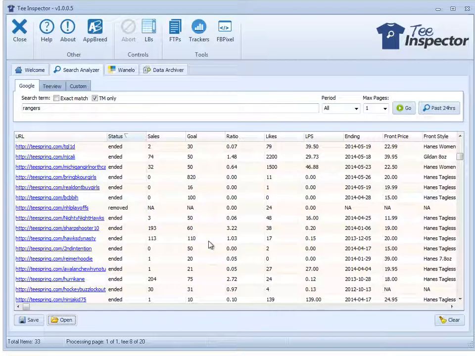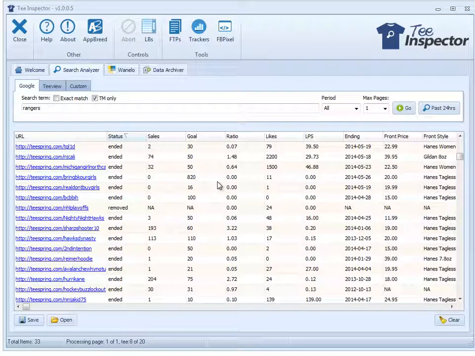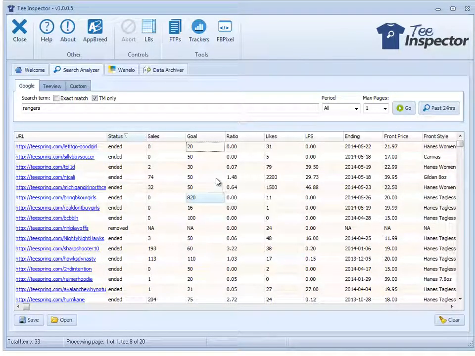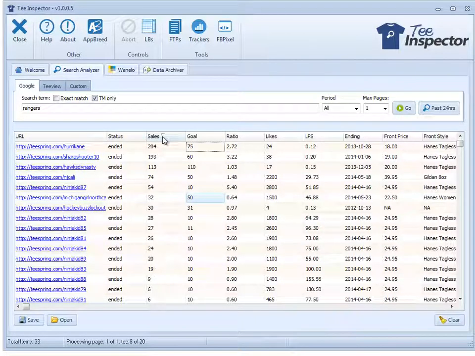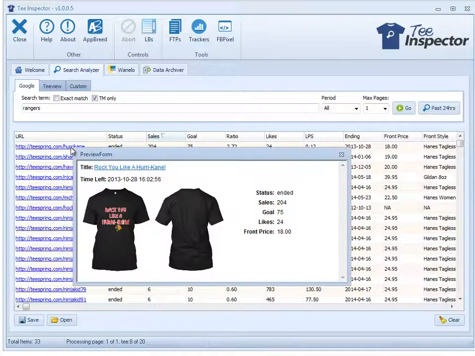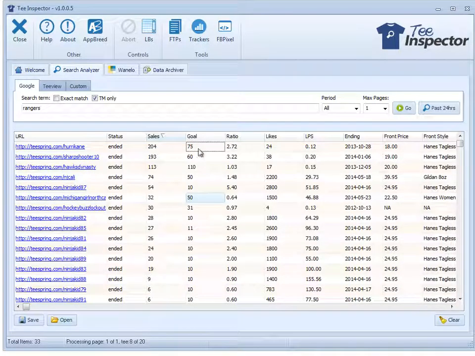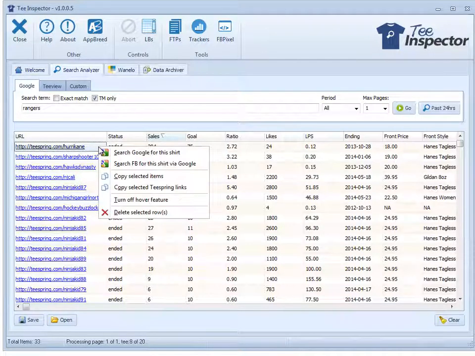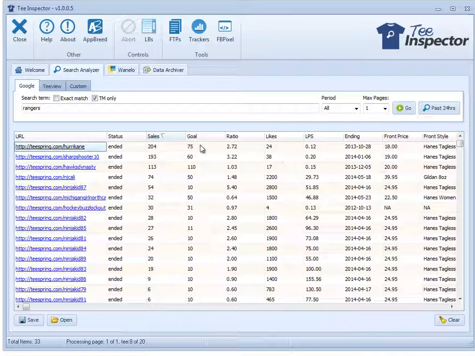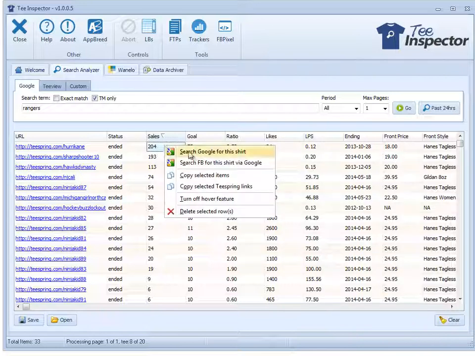Now here's another cool feature I integrated into the software. Let's say you want to find some more information about a particular shirt. So let's sort by sales here for this one, Hurricane. Let's say we want to search Google for that domain. You can obviously just select, right click and copy this item and go search in Google yourself, but I integrated it right into the software. So all you gotta do is, anywhere on this row, right click and select search Google for this shirt.